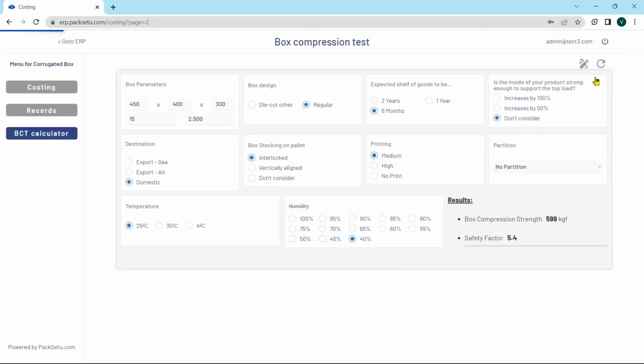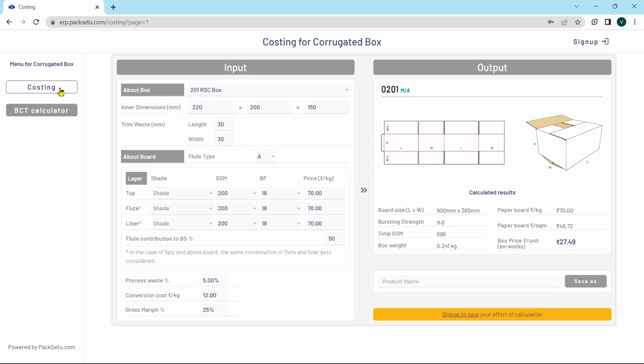So once you log out, still you will be on the page, and whatever data you just generated will be there, but your records would go out. And you cannot see the records. So that's the beauty of this costing, BCT calculator. Primarily used for corrugated box designing and even initial costing purpose.